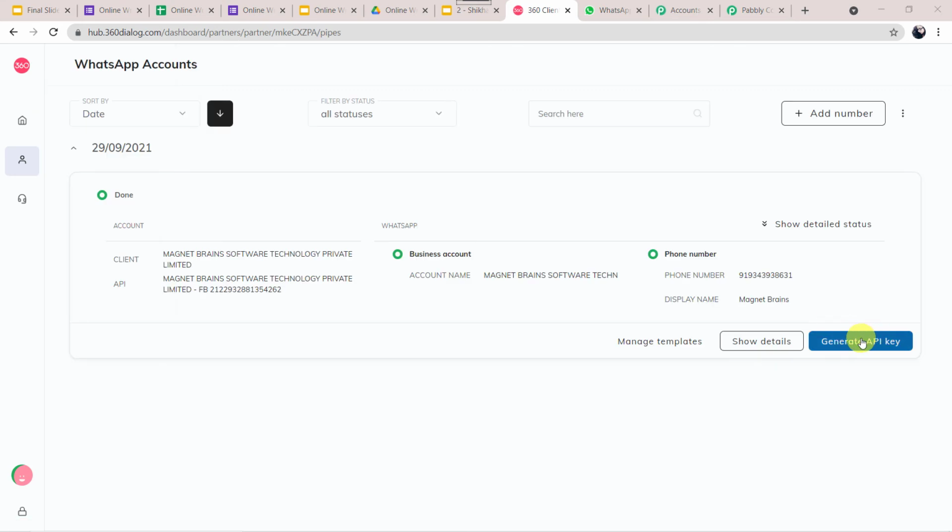Here we have to come to this WhatsApp accounts. Now here we can see generate API key option. Okay. So you have to click on this generate API key option. I have already generated the API key, so I am not going to click on this. After generating the API key, you can use the same API key for different workflows. Okay, we don't have to generate the API key again and again. The same API key can be used several times.